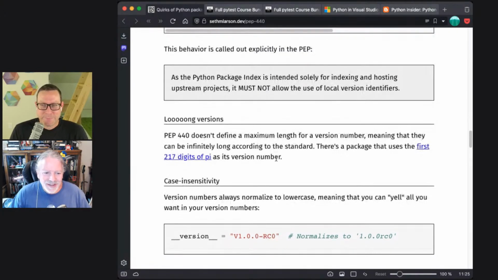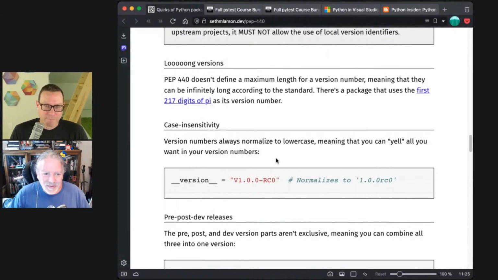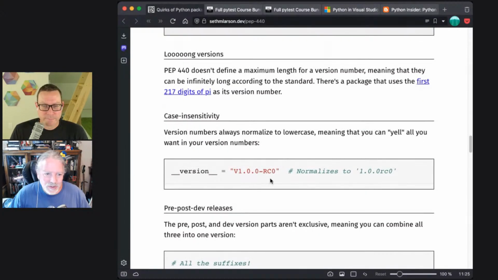There's no limits. Case insensitivity. So yeah, okay, that's fine. It gets normalized lower or something so that capital RC1 is the same as lowercase RC1. That's appropriate.